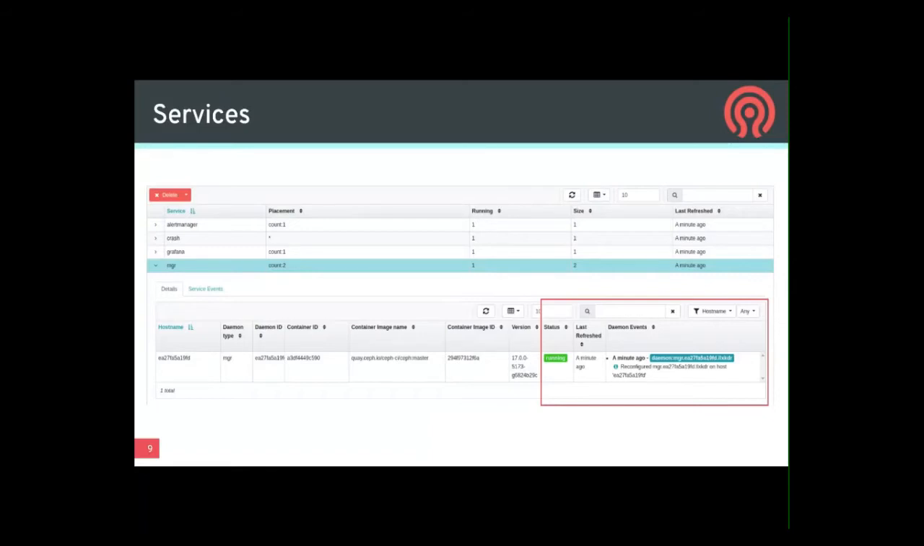Apart from that, we support visualizing the service events. So now, if you follow a specific service, you can see the events that happened recently and affected that service.